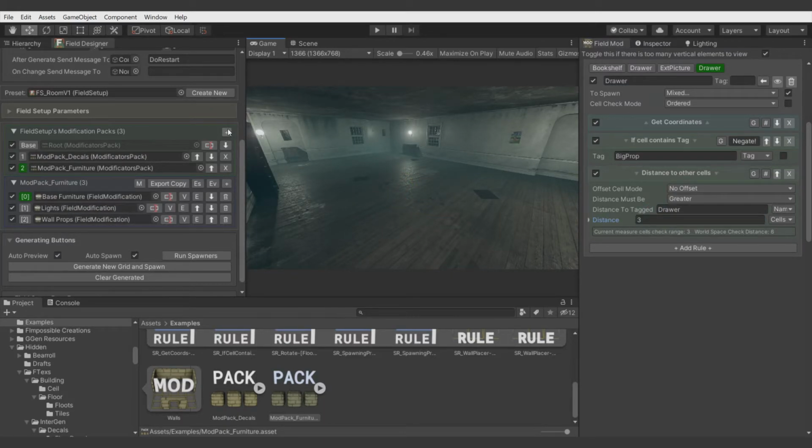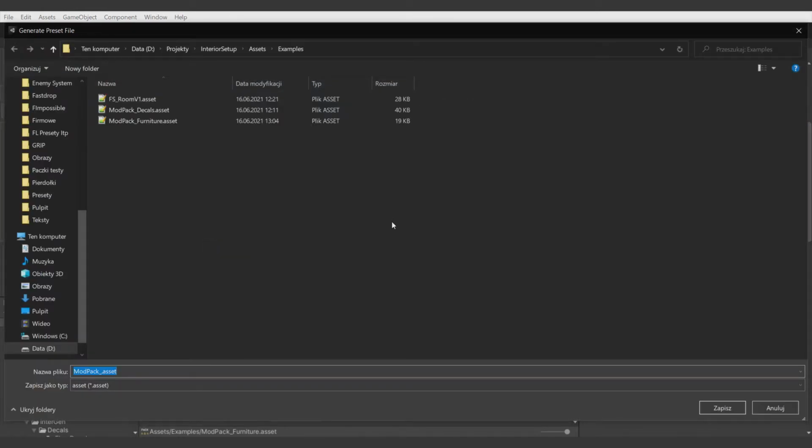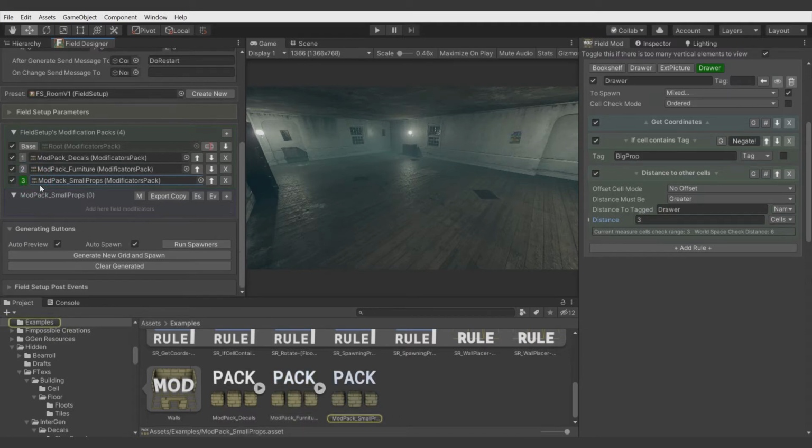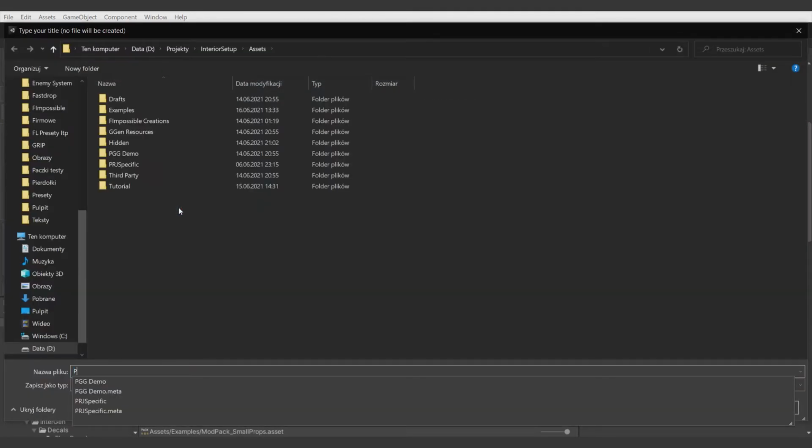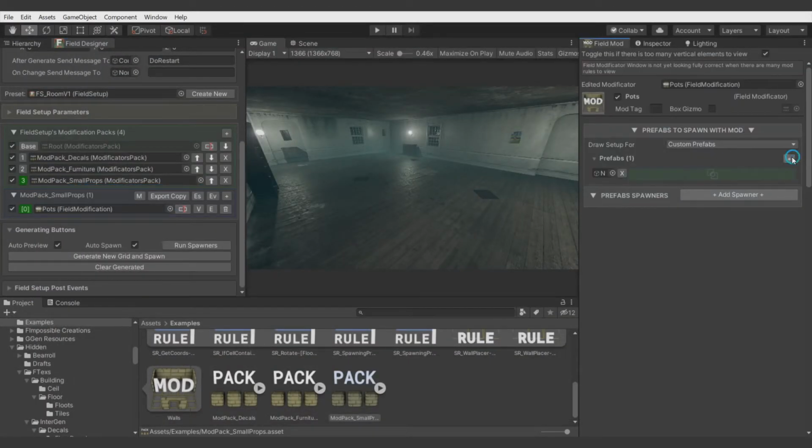Alright. And now let's add a new modifier pack, and there we will add some pottery, some small props. Let's switch to it, and let's add a new modifier, and it will be pots. Let's add prefabs.